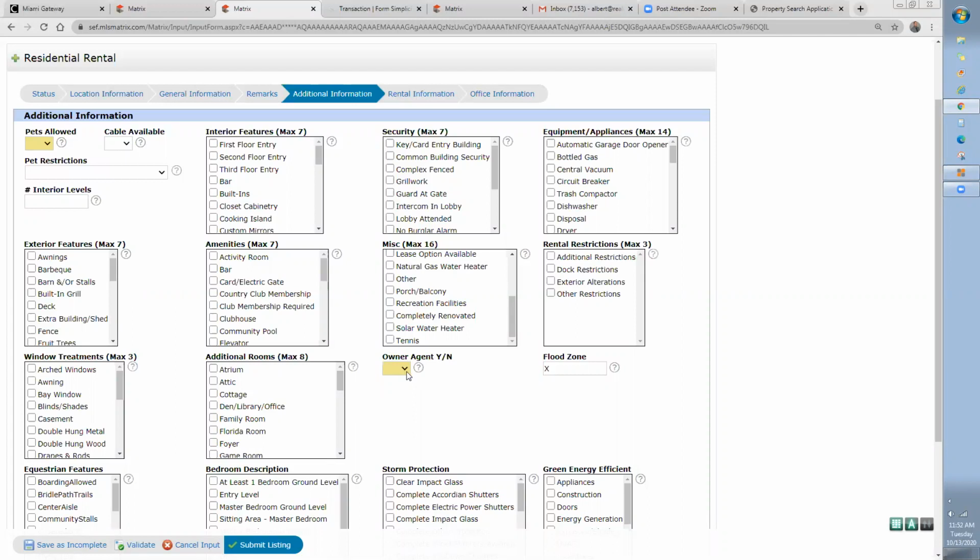If it's your property and you're selling it or you're renting it, you need to put yes here, okay? And you have to include the licensee property interest addendum, okay? If you're not, then put no, okay? But something has to be put there, okay?